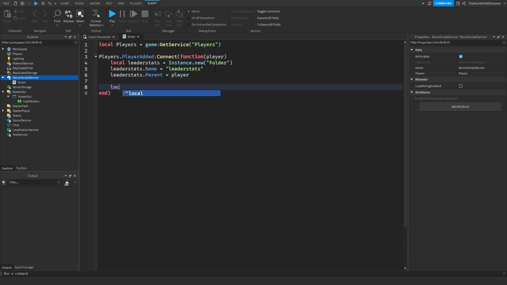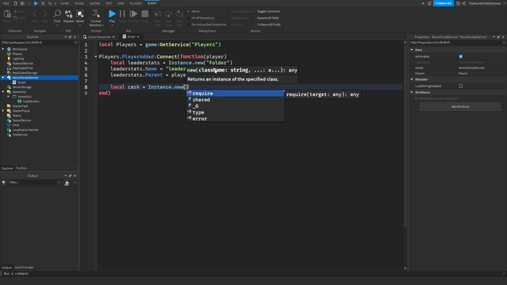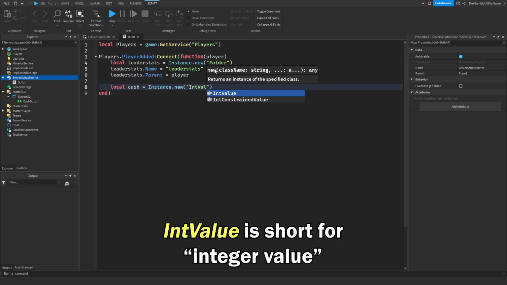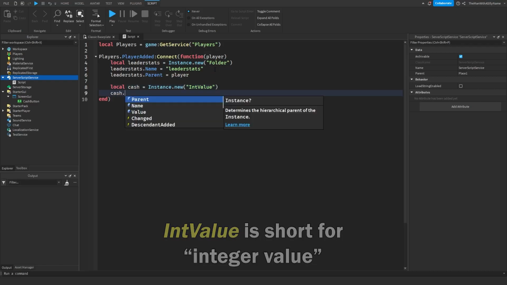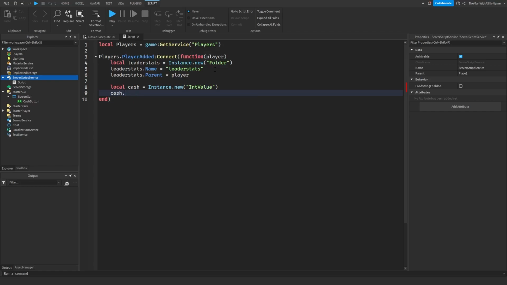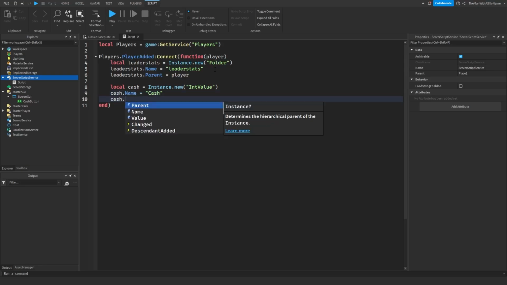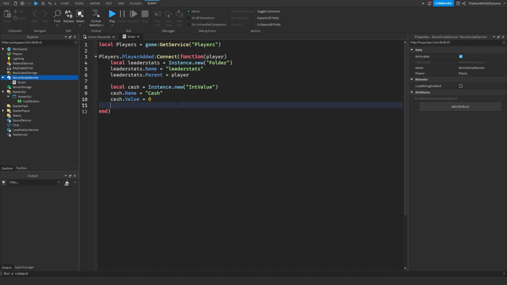And then we're going to say local cash equals instance dot new, and then say int value in quotes. And then say cash dot name equals cash in quotes. Cash dot value equals 0 because we're going to start off with 0 cash. And then cash dot parent equals leader stats because we want the cash to display on the leaderboard.